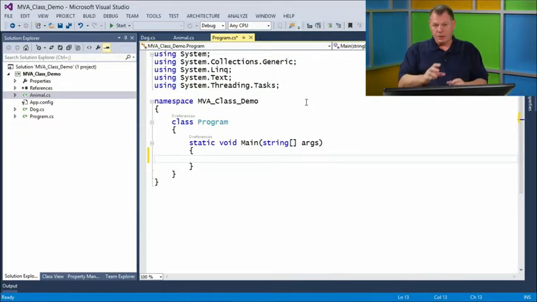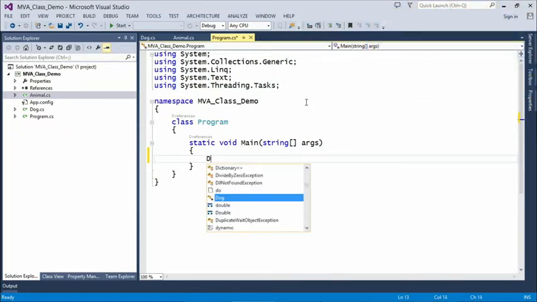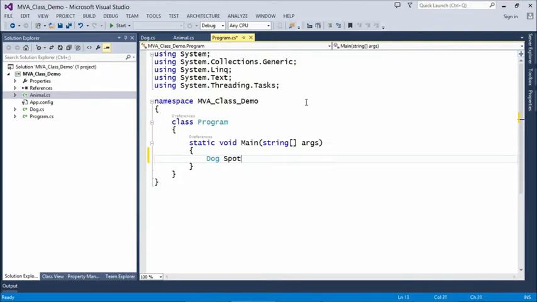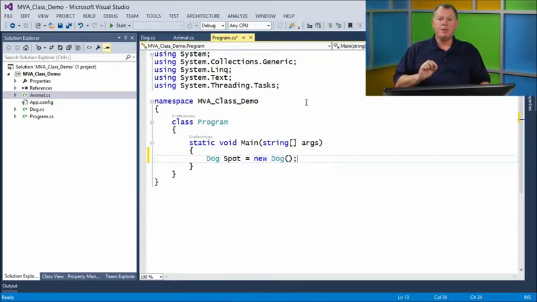As an example, let's go ahead and create a new dog here for a second. So I'll go dog, and we'll call him Spot, and we'll say equals new dog. And this is the syntax for instantiating an object of the dog class. This is what we refer to in object-oriented programming as instantiation. The dog is the blueprint. Spot is the instance of a dog that I have decided to create in my code.